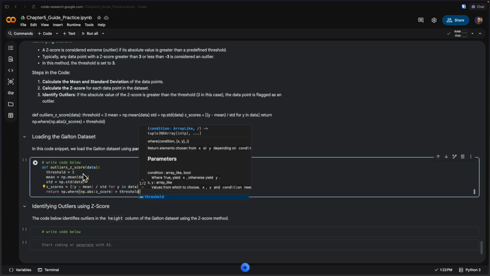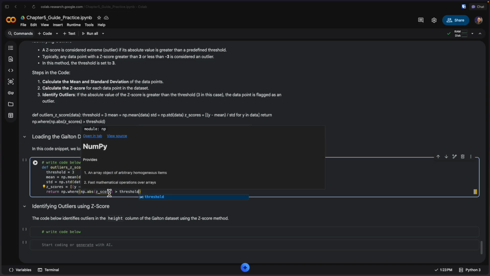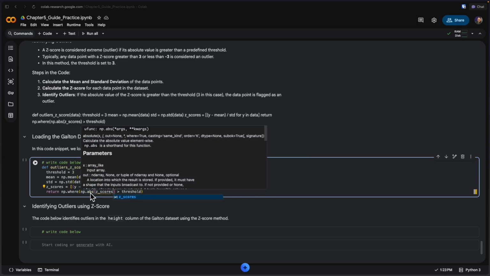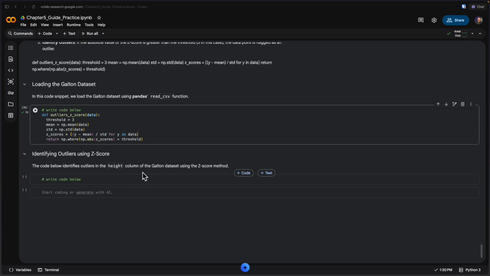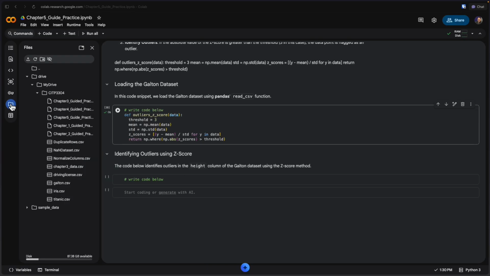So y absolute, because we need to define the -3 and the +3. So here we just change it to an absolute, so everything will be positive. And if that threshold is bigger than 3, that's where we just return it to our NumPy function. Let's run this. It will not provide any output, but will define the functions that we'll use at the end whenever we import now our Galton information.